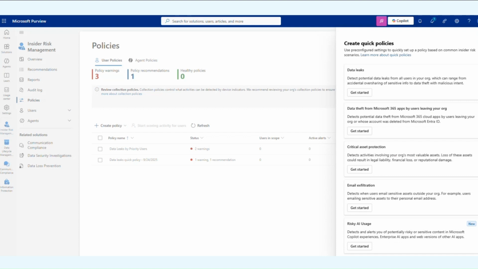And it is based on some policies. There are some quick policies that you can create, basically templated ones that Microsoft gives you, or you can create custom policies. These are just some of the quick ones that are there. So it can help detect potential data leaks, which is probably the most common insider risk management policy that is created. It can also help you protect some of your critical assets, as well as detect if users are emailing sensitive assets outside your organization, say, again, to personal email addresses and things like that.